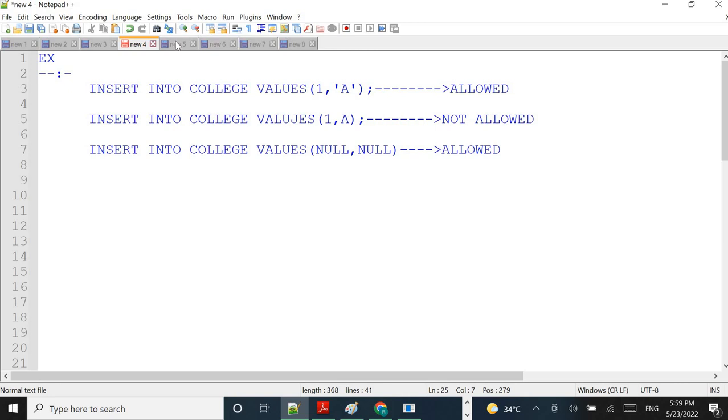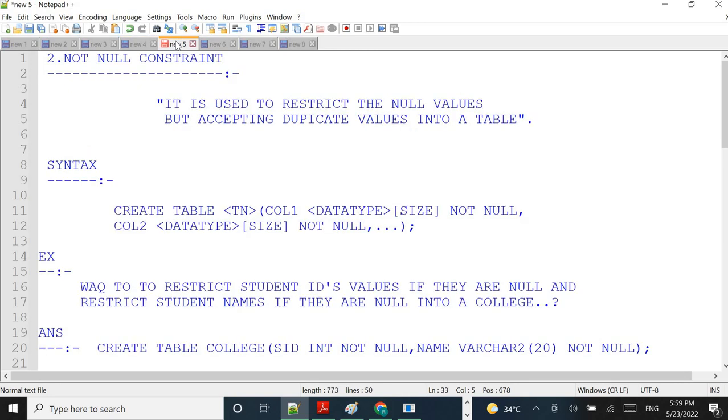Let us see the not null constraint. The second one is the not null constraint. It is also similar to the unique key constraint, but it is quite different. Let us read the definition for this not null constraint. It is used to restrict, that means it is used to stop the null values, but accepting duplicate values into your table.